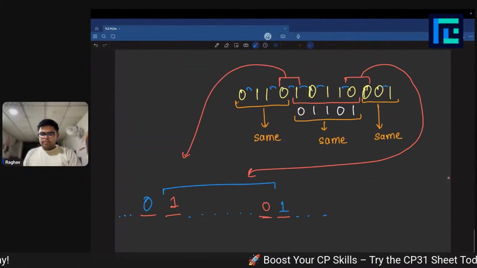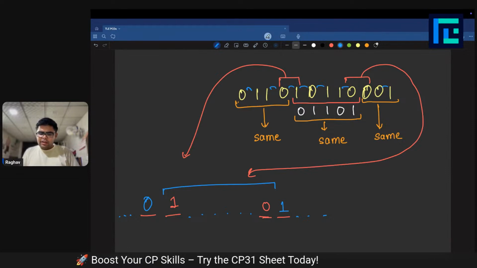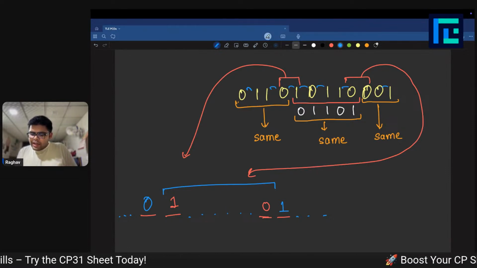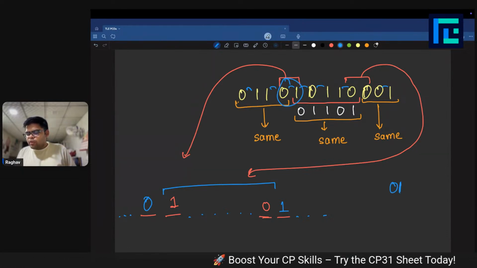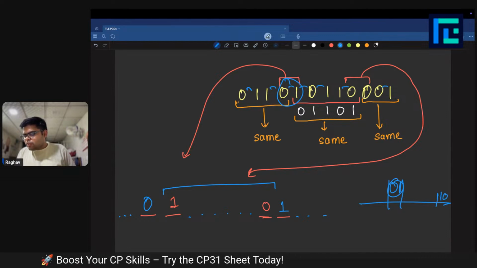Okay, so I hope you people are also able to think that, hey, what I want to do is I just want a 0 1 pair in the string somewhere, and somewhere I just want a 1 0 pair.